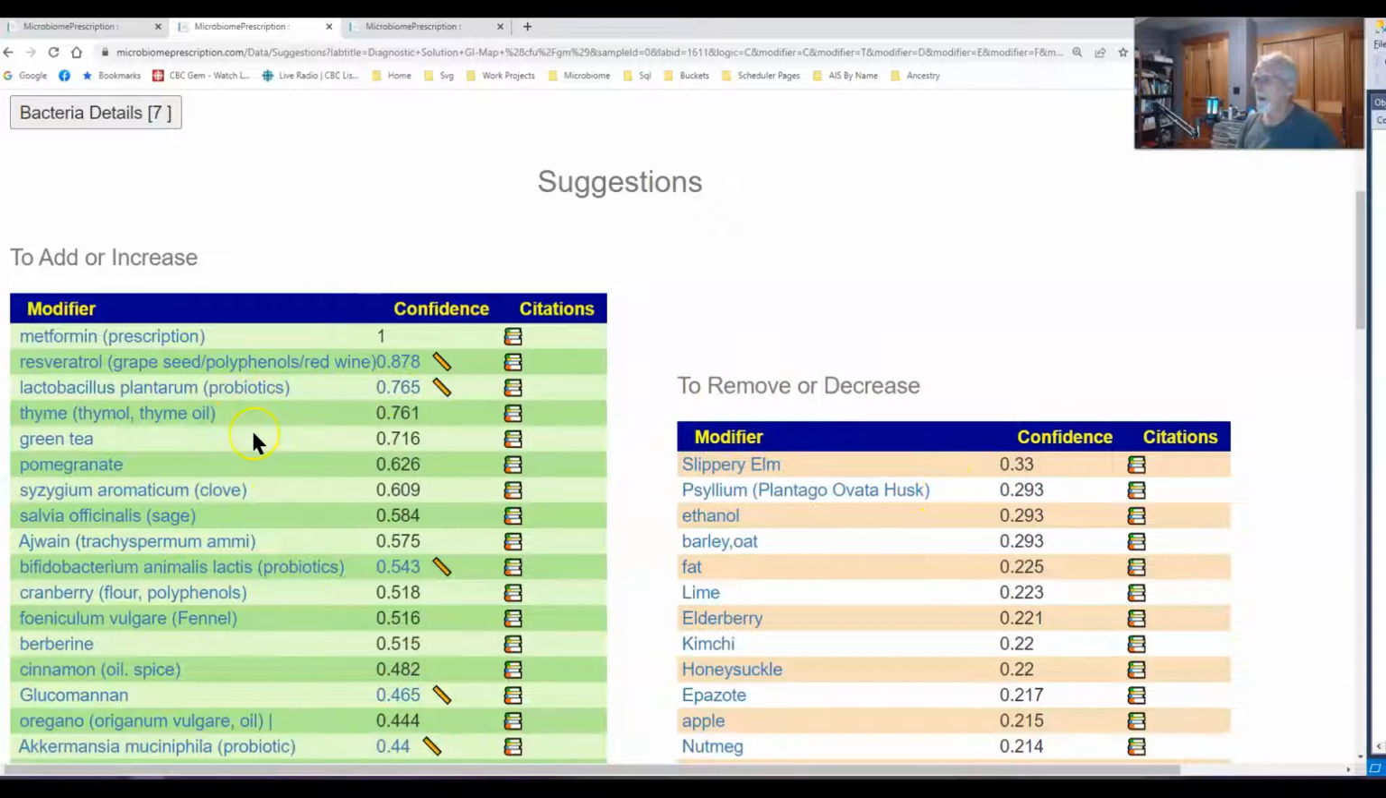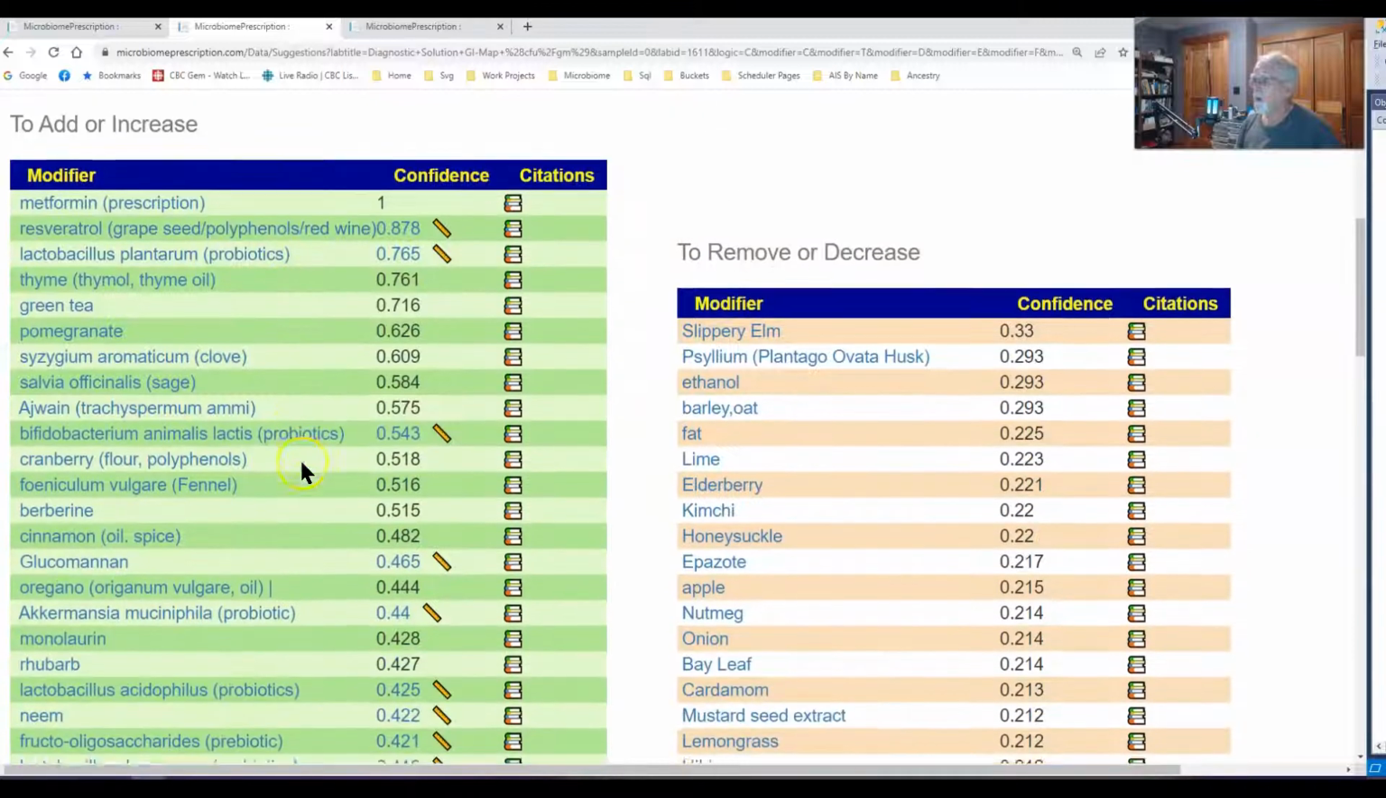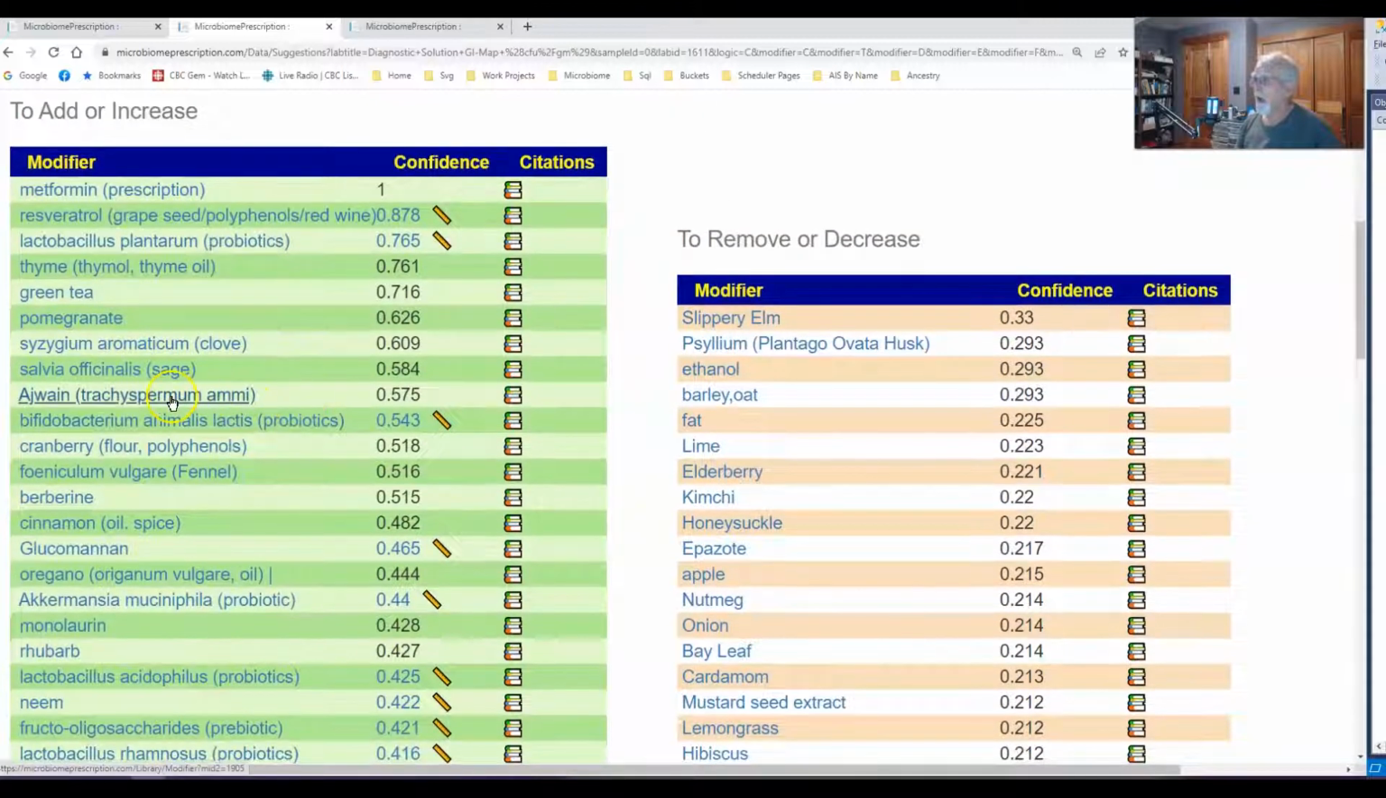So here we have metformin. We have a variety. Ajuga, which I use, I like it. Sage, clove, pomegranate, green tea, thyme oil, Lactobacillus plantarum. So we have actually an explicit probiotic listed. Another thing to note is over here we have a measuring rule.